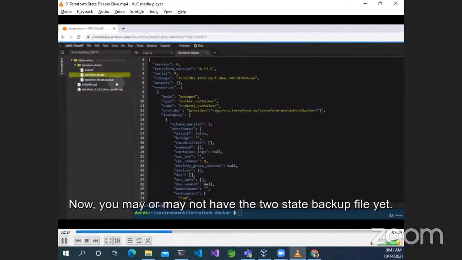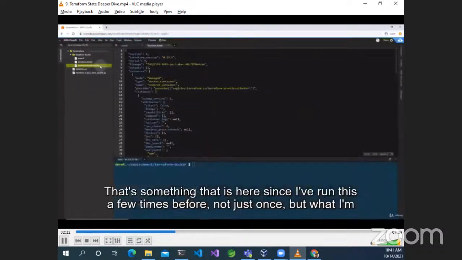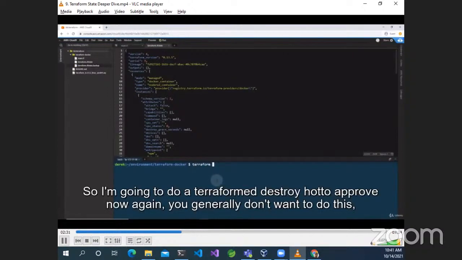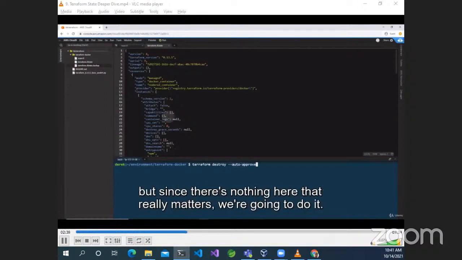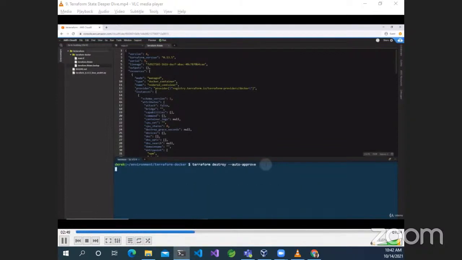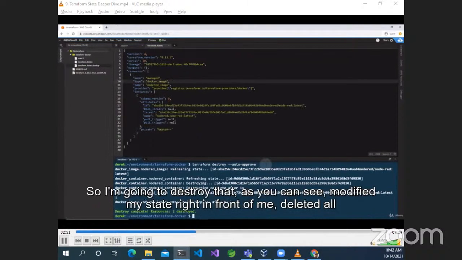Now you may or may not have the tfstate backup file yet. That's something that is here since I've run this a few times before, not just once. But what I'm going to do now is destroy everything that's here. So I'm going to do a terraform destroy -auto-approve. Now again, you generally don't want to do this, but since there's nothing here that really matters, we're going to do it. You usually want to leave that off so that you can have one last chance to cancel the destroy if you notice something's wrong.